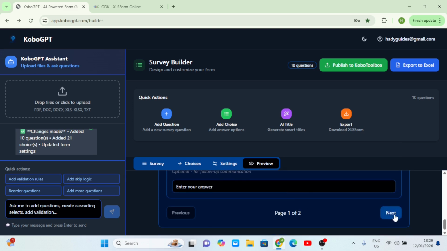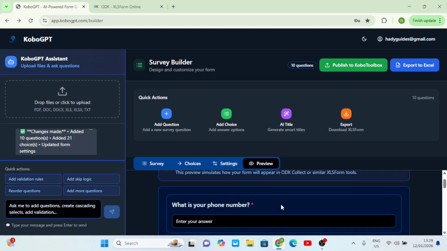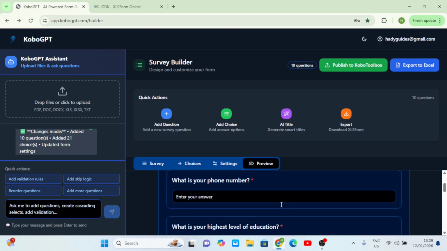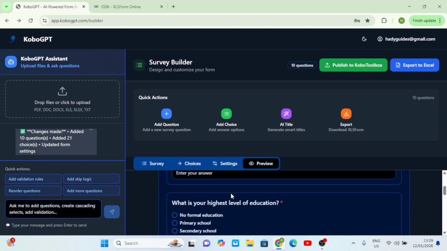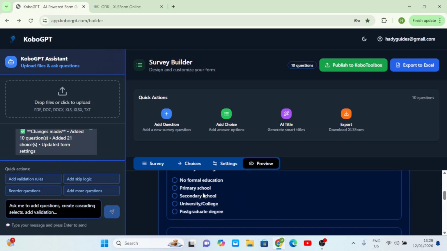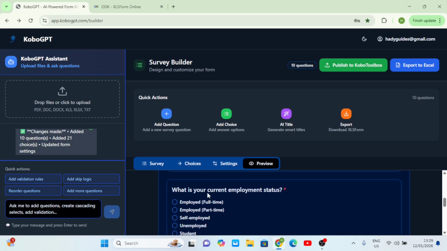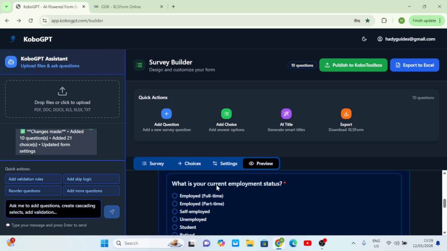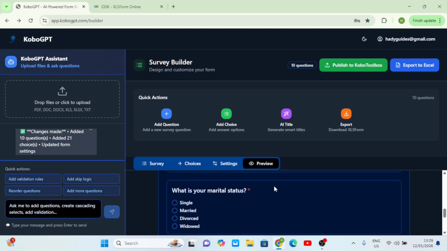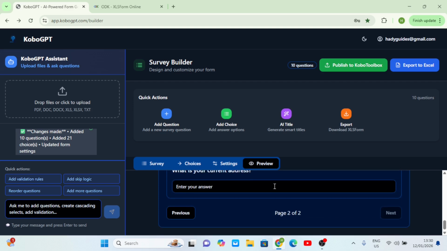If I want to go to the next page, it opens up the next page, and I start seeing the first question from the next page. It says, what is your phone number? You can put it in here. What is your highest level of education? These are the demographic questions that every respondent wants to participate in. What is your current employment status? You see that these are the different questions that were created automatically.